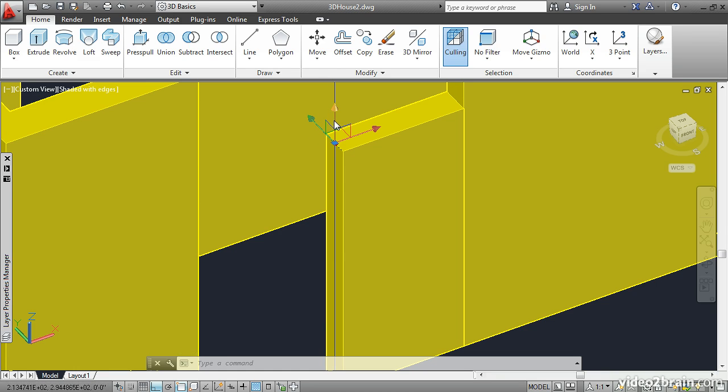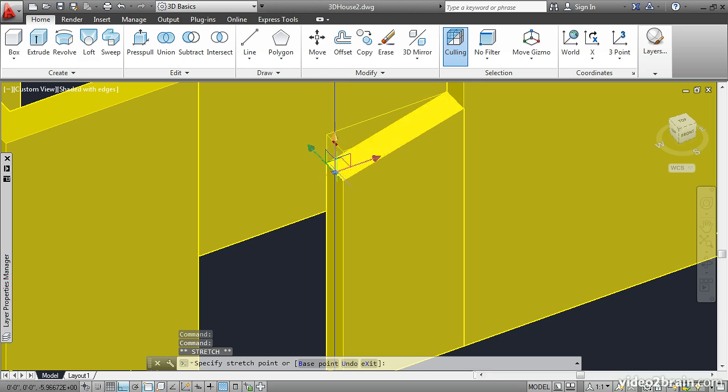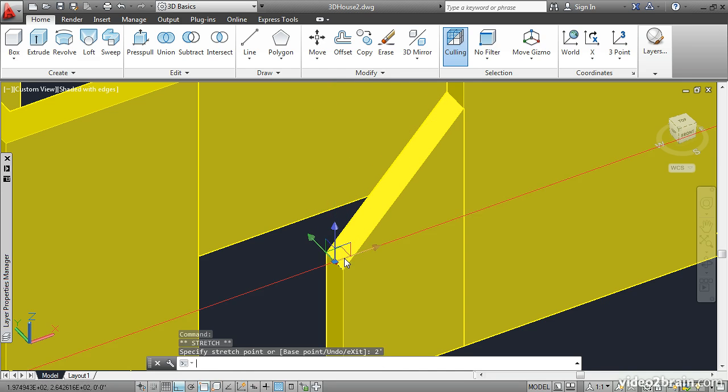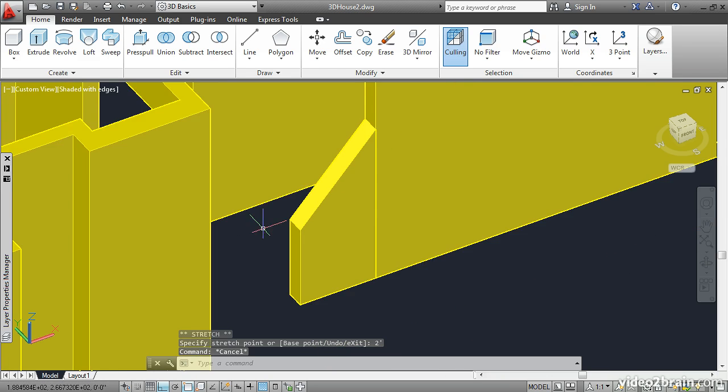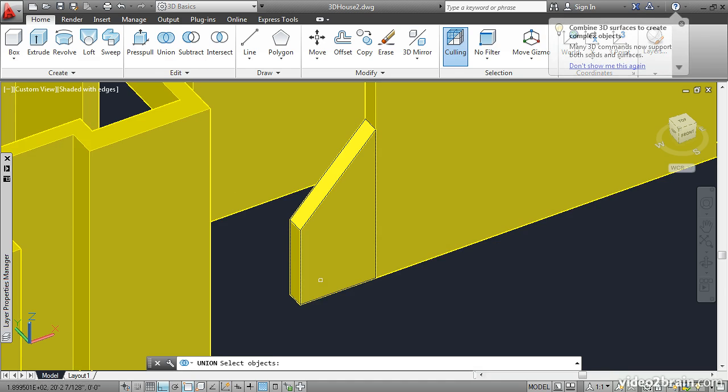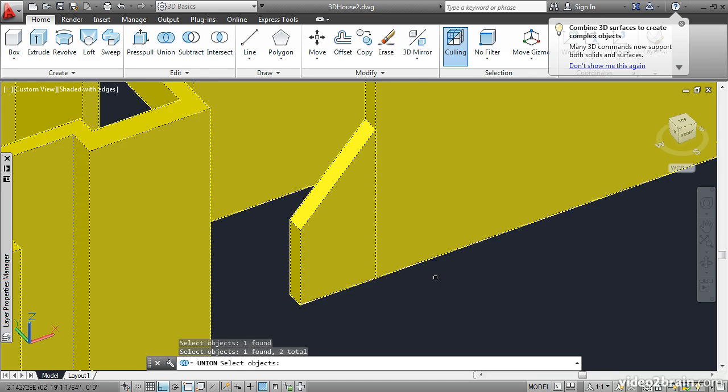Then position the mouse over the blue axis, click, and move it down. Type in 2 feet, enter. And then press Escape to deselect the sub-object. Union, select these 2 pieces, and press enter.